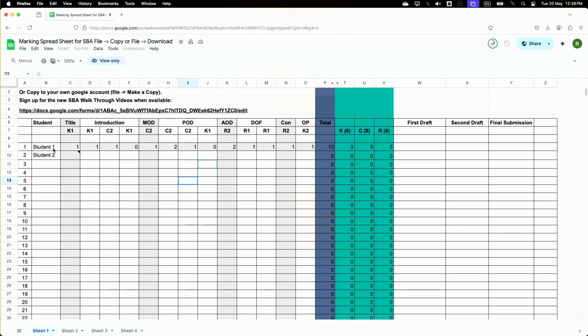We have students. So if you want student 1, John or Paul, whoever it is, and this is the title mark here, K1, your introduction has these things here going straight across. And we've coded it in, so here it automatically adds up everything so that you know how much marks they get. So for example, if I were to replace this with say 0.